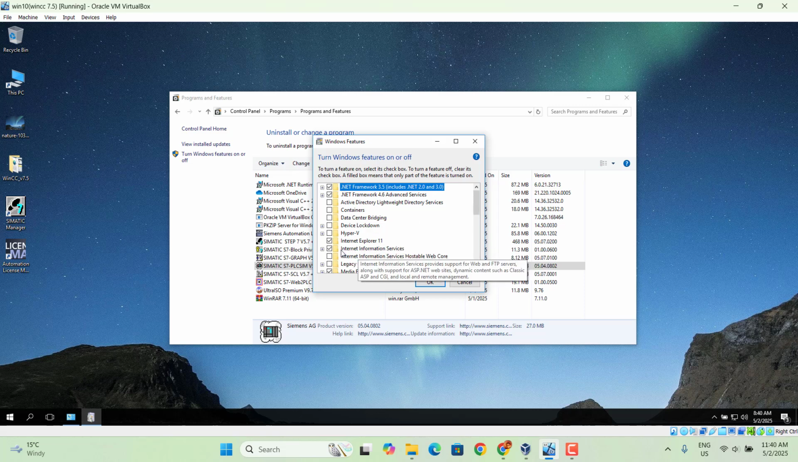And IIS, Internet Information Services, this one you all need to install, okay? And Microsoft Message Queue, the MSMQ service.